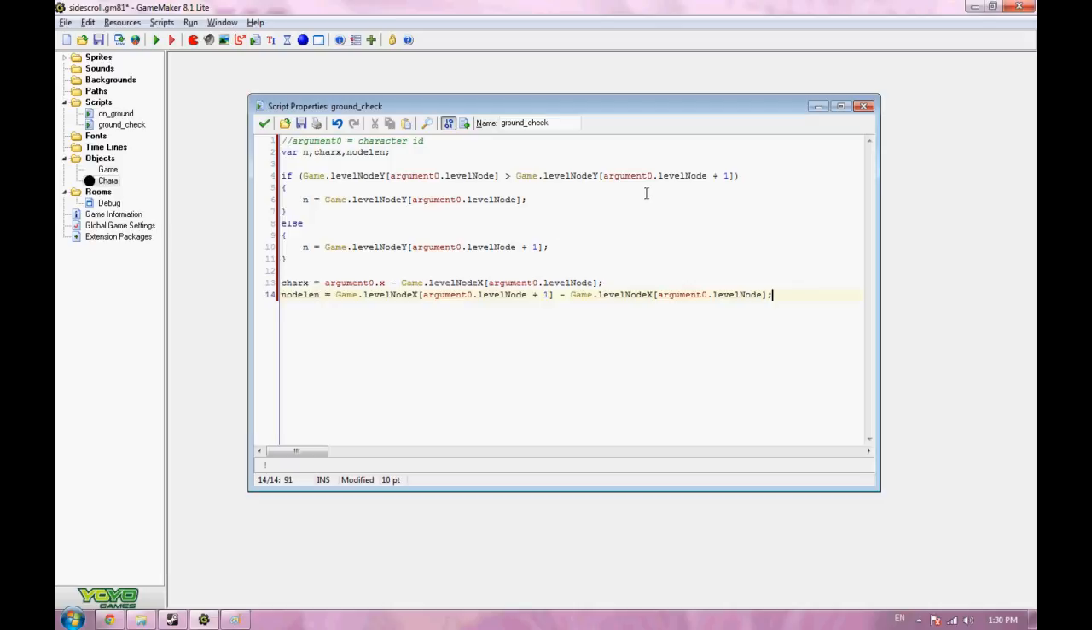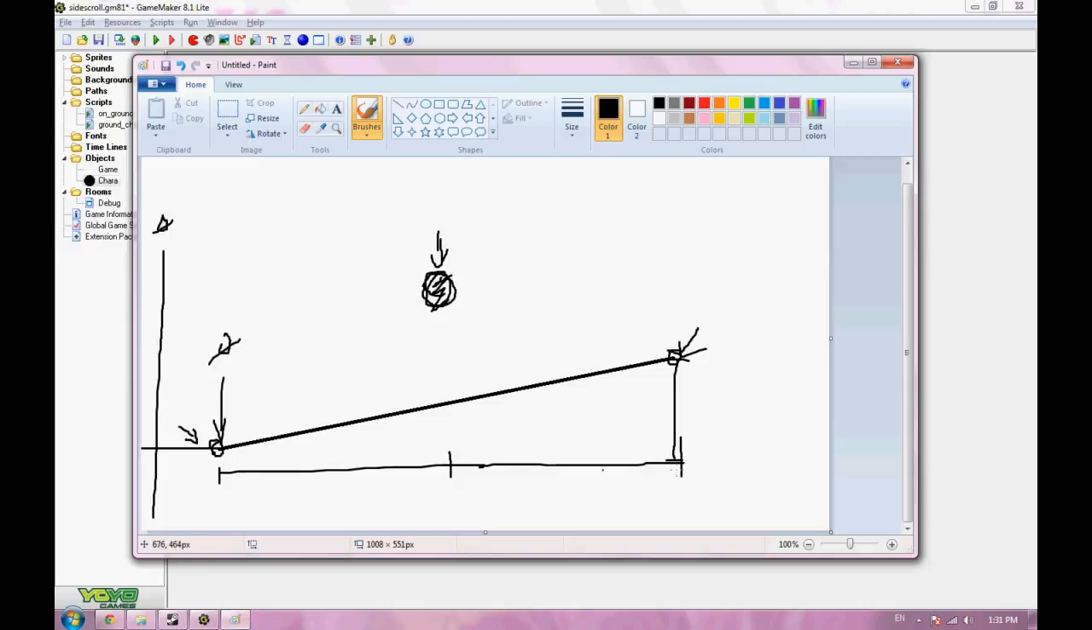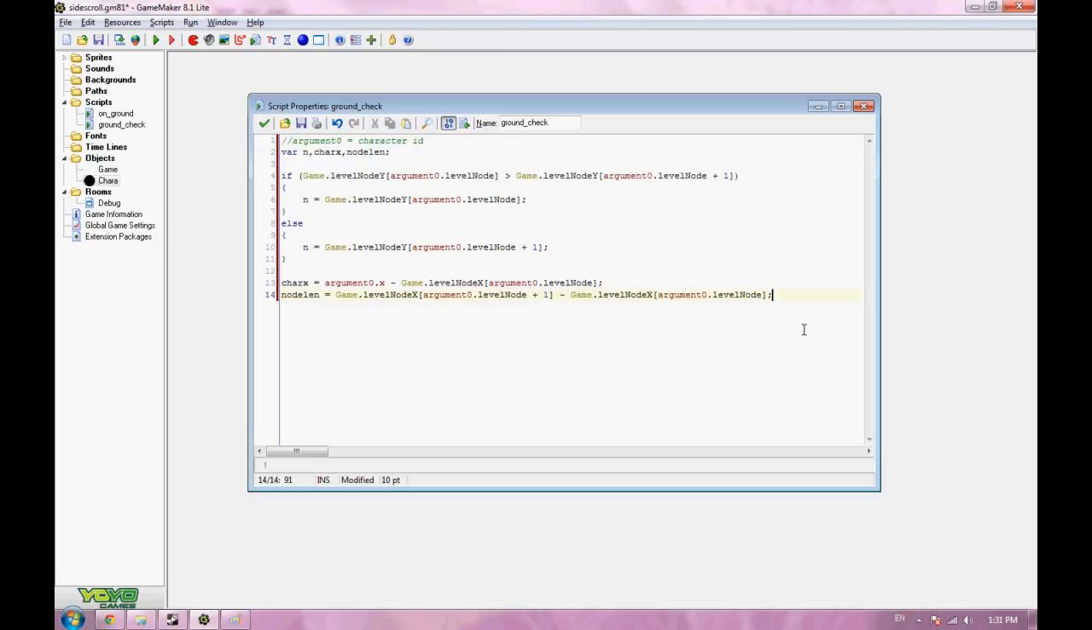So we're subtracting out game.level node x argument 0.level node. Anyway, and then we get the length of the distance between the two nodes. That should be the distance between those 2 points, because of the simple maths going on here. And we can then do the simple division, which is char x over node len. And that's what we're going to take, and we're going to actually just return this.